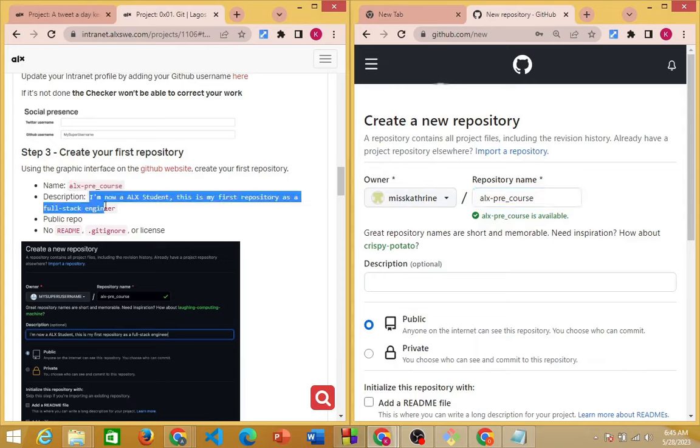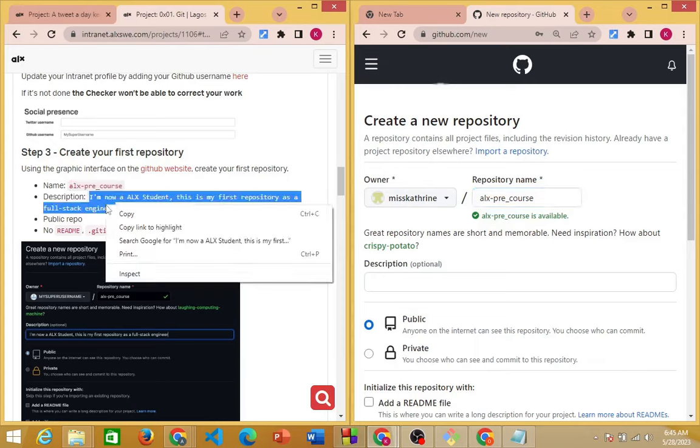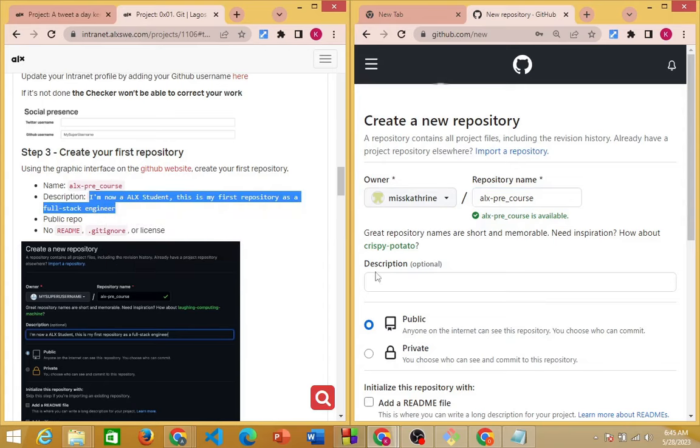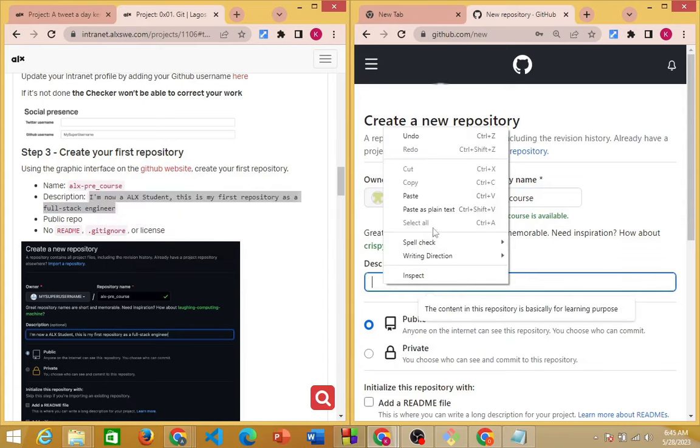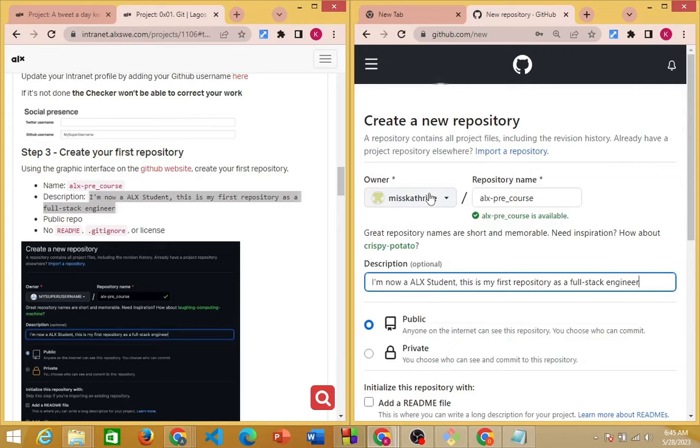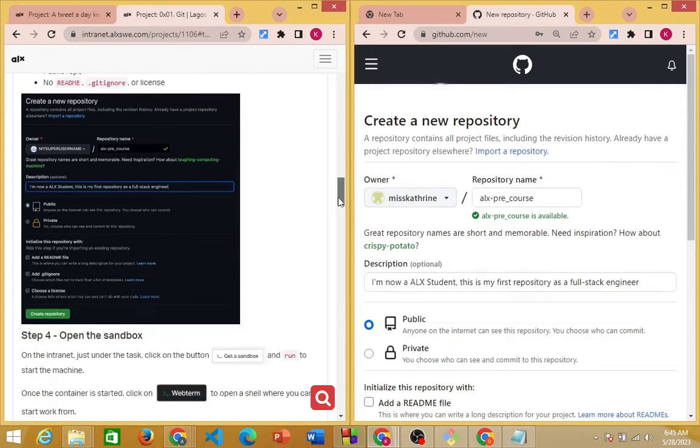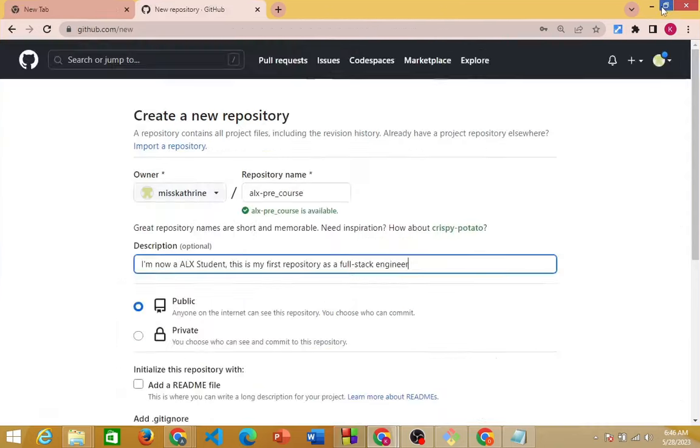So again, I'm going to come here and copy the description, and put it there, because that's what I'm expected to put. After I've done that, the next thing is to come down. So come down here. Okay, let me expand this.